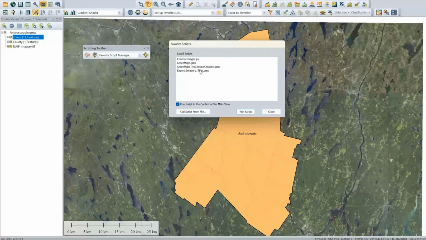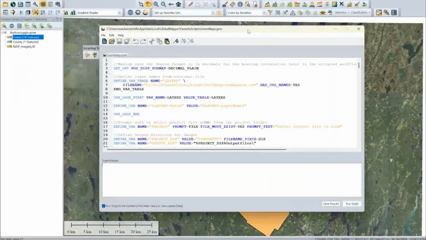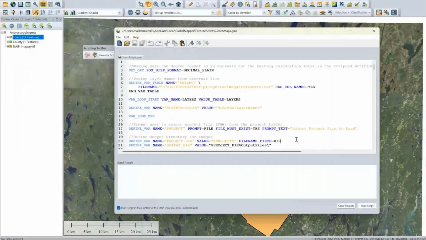Taking any of these scripts, I can right click on them. I can remove it from my favorites if this is getting cluttered up and there's scripts that I don't need anymore. I can choose to run the script here, or I can open that in the script editor just to view this script. In Global Mapper Standard, again with Global Mapper Pro, you'd be able to edit the script here and save it, modify it in any way.